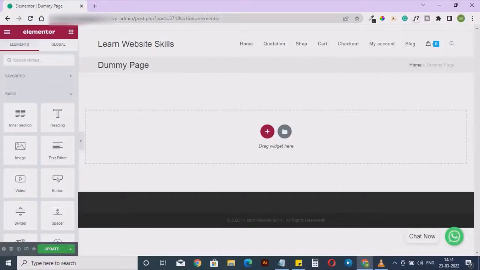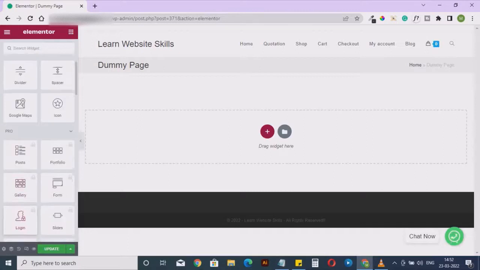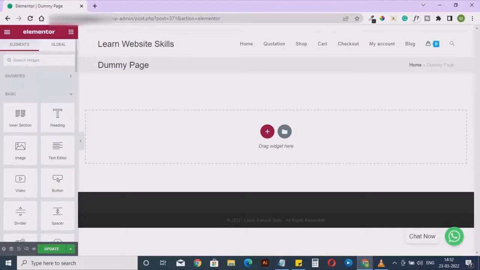Hi friends, in this video we are going to see how to edit a page with Elementor widgets. So when you click on edit with Elementor, you will get a page like this. So we will add a full section here, we have added it. Now we will see how to edit this section with widgets.